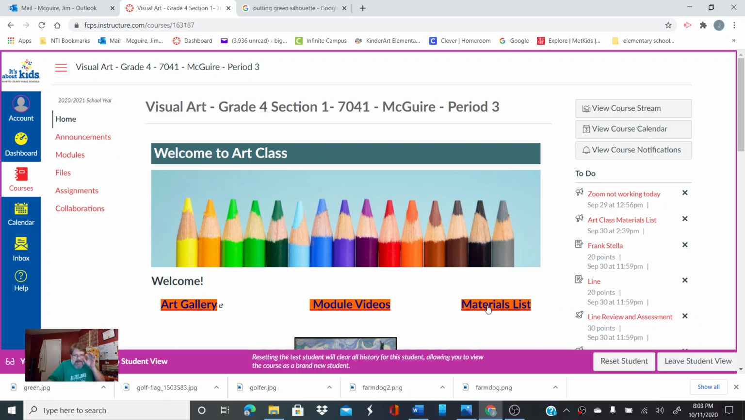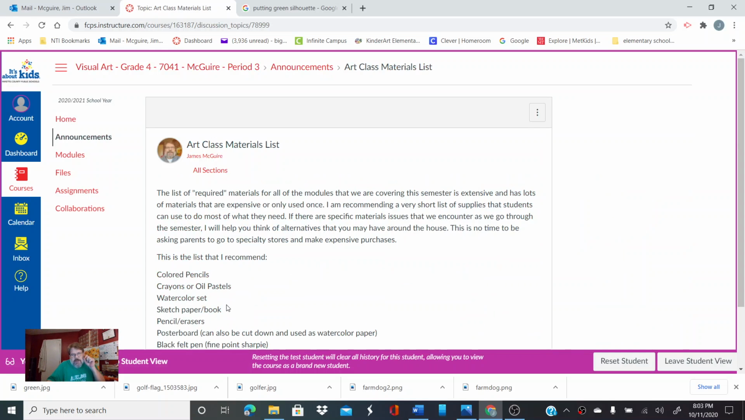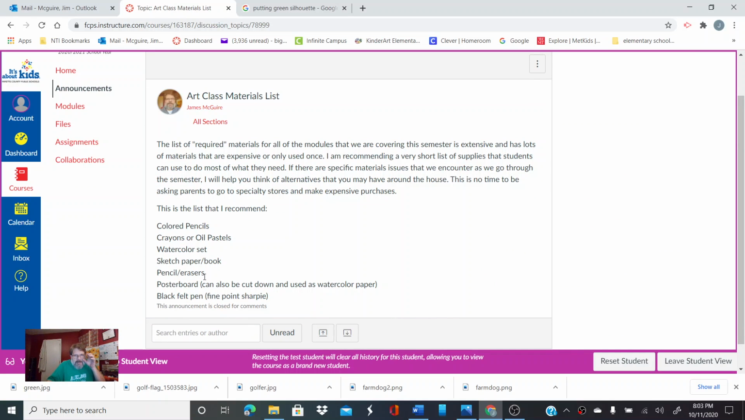There's a materials list button. If you go there, it's going to show you a very short amended list of materials that I recommend for this class. These aren't mandatory. If you don't have them, I don't necessarily need you to run out and get them. But I don't want you to go out and buy a whole lot of materials that are listed in some of these modules that you're only going to use once or twice.